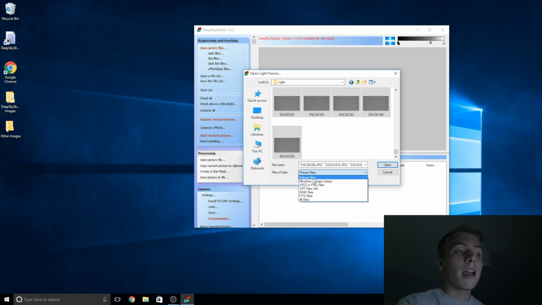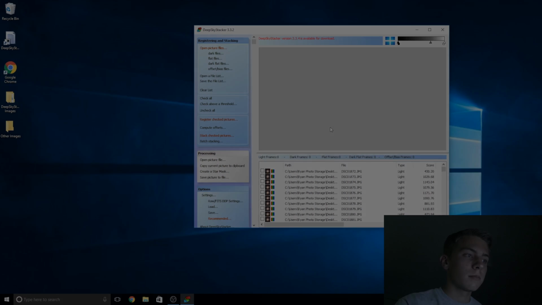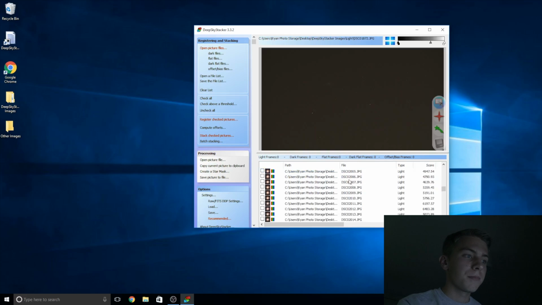I meant to shoot in RAW, but I forgot to change it, so I accidentally shot in JPEG. If you shot in RAW, RAW is better, so do RAW, but picture files are basically JPEGs. So just hit open, and it'll import, which will take a little bit. Okay, so it imported these images. You can see it puts them all in this list down here.